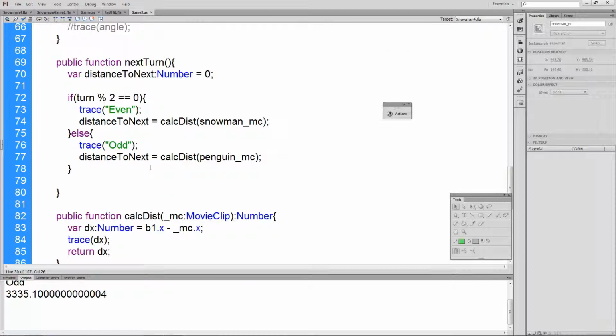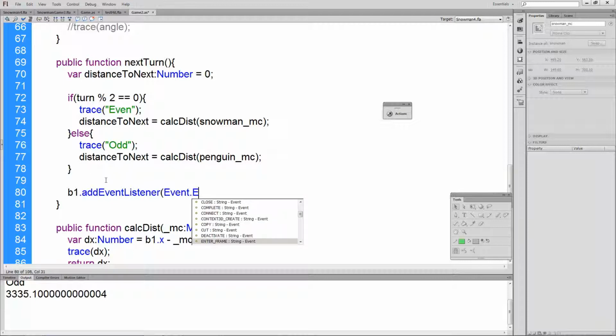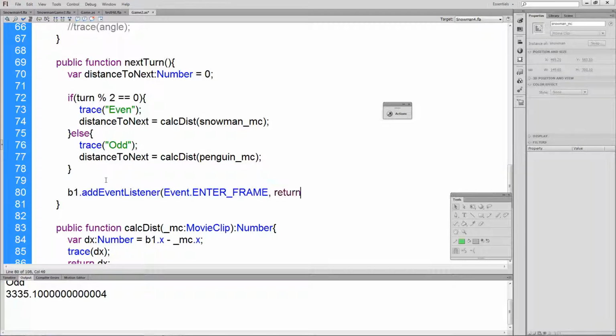Okay, so now that we've got the distance, we're going to need to then act upon that. And what we do is we would add an event listener to the ball with the clip, which is B1, which is going to respond to the enter frame event and call a function called return ball, which does what it says on the tin.